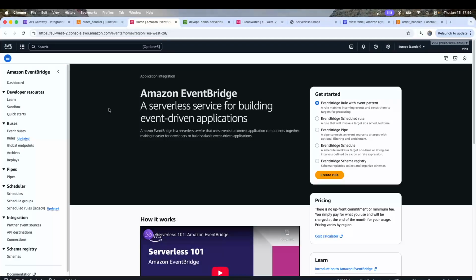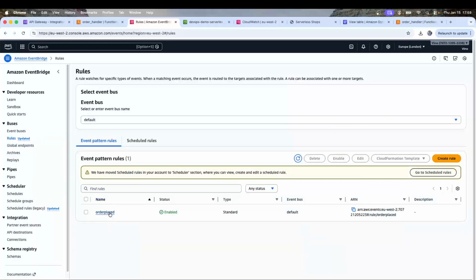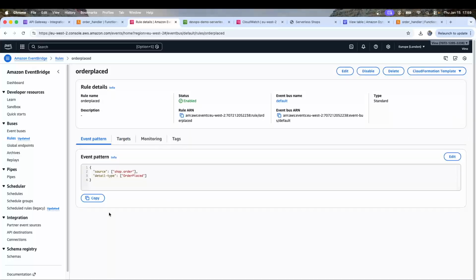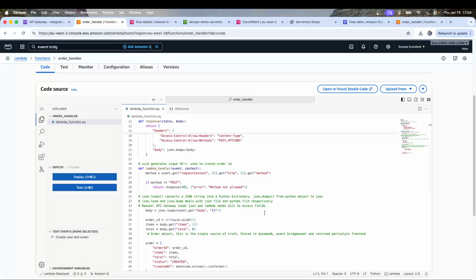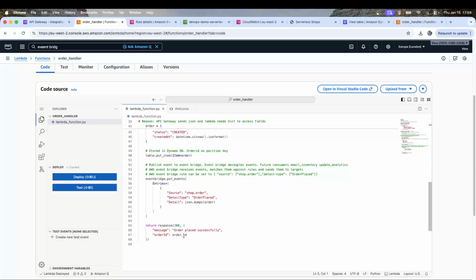data arrives in the EventBridge, I created rules. I mean, I have pre-created the rules over here. If you see here, I have already created an order placed rule, meaning that if any pattern matches the source and detail type, from where I get this data, yes, it's in the order handler Lambda, right? So source is shop.order and detail type is order placed.